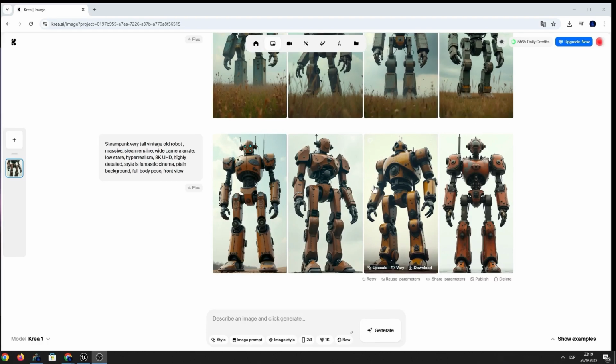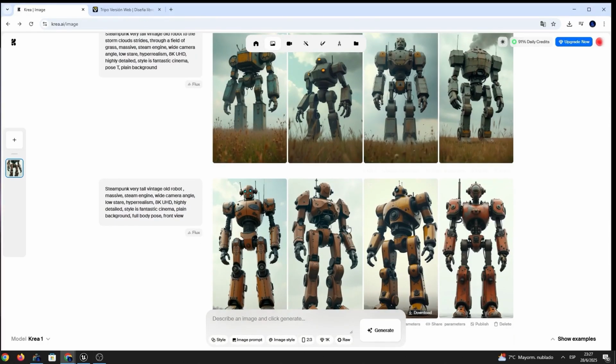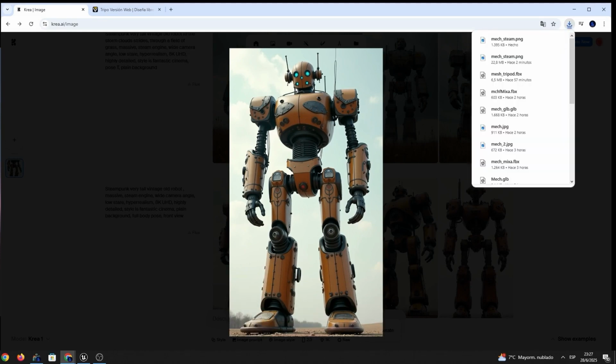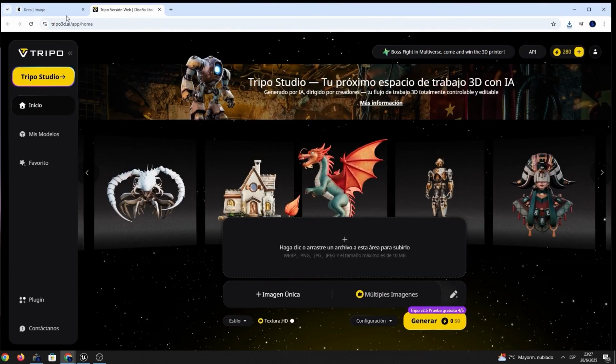I tried with this other image generator. So here I generated these images. The one I like the most is this one, although the other one looks better because the background is flatter, but I prefer this type of robot. I'm not going to enhance the image because I want it to have fairly smooth textures, so I'll just download it as is. Now I'm going to open this program.